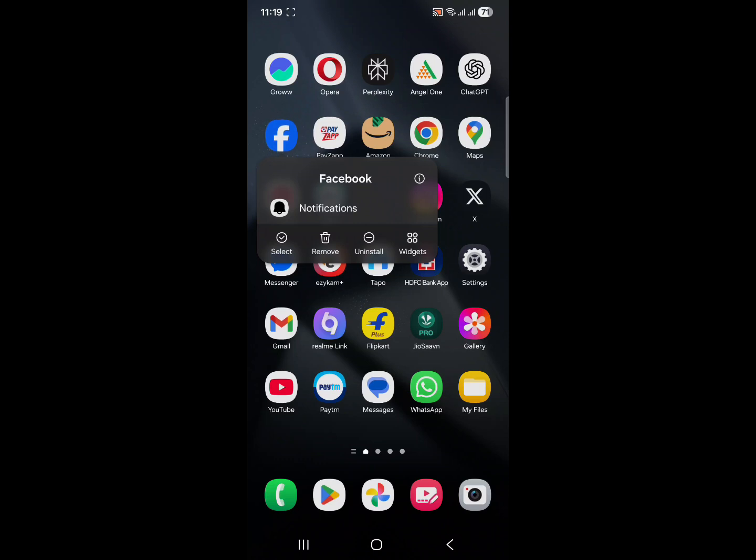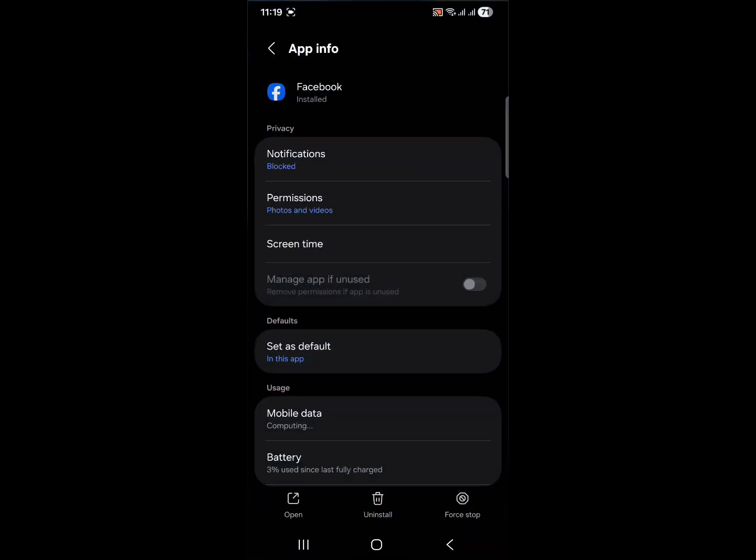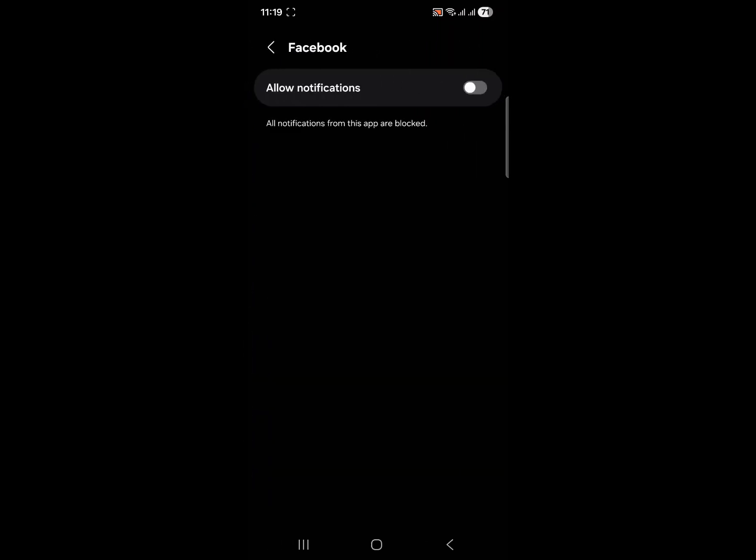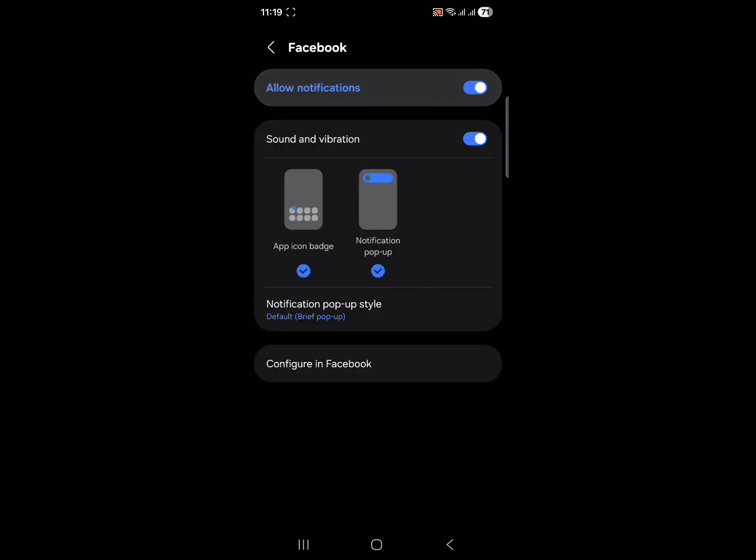remove, uninstall, widgets, and there will be an I exclamation. So you need to click on this I, and there you will find notification permission, and you need to click on notification and just click on allow. You can check notification pop-up, app icon badge, and that's it.